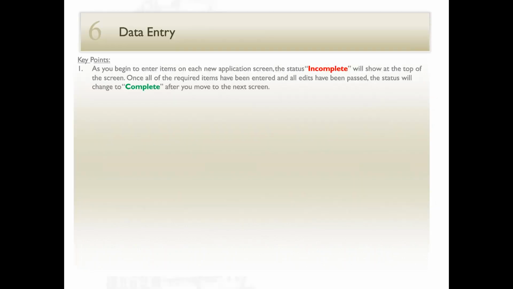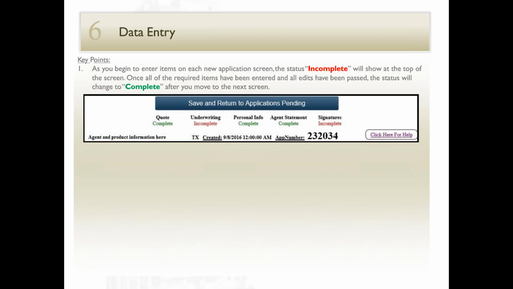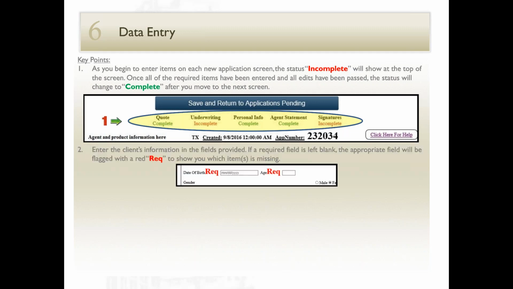Next screen is going to ask you for the data points, okay? At the top of the screen, there's an area that has quote, underwriting, personal info, agent statement, and signatures. When you first start, all of these will be in red and will all say incomplete. As you go through and finish one up, the status will change to complete once you move on to the next screen. Okay, so we're going to put the client's date of birth.